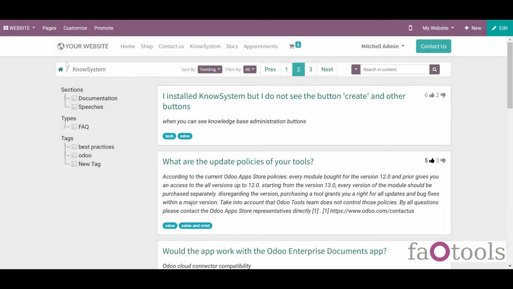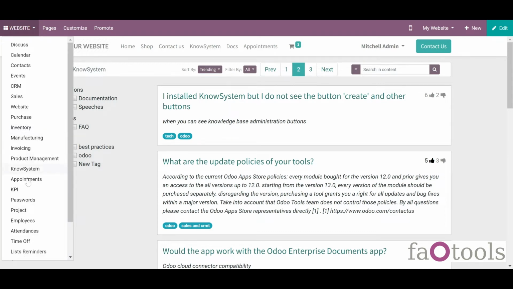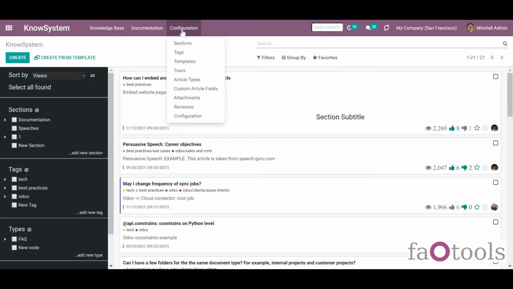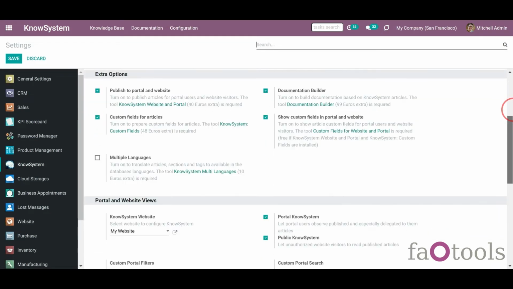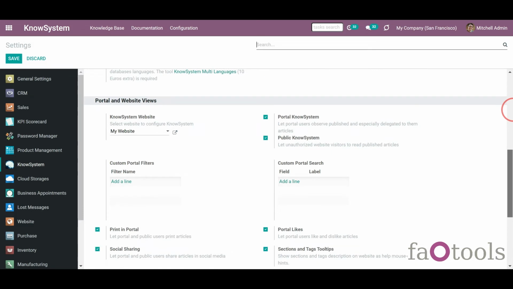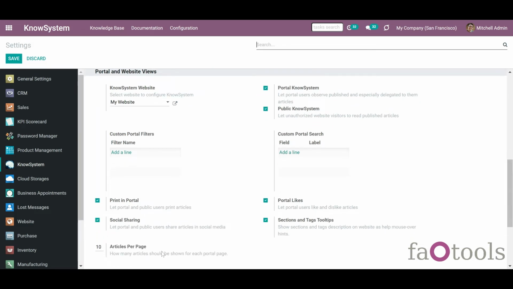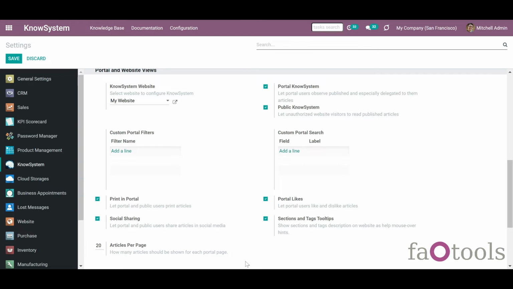For that, open the KnowSystem app, go to Configuration, scroll down to the section Portal and Website Views, find the line Articles per page, and type the number of articles that you want to show on a single page. Let's say 20. It is also possible to pin an article if you want some articles to be shown in the first place, no matter what page a person is at.